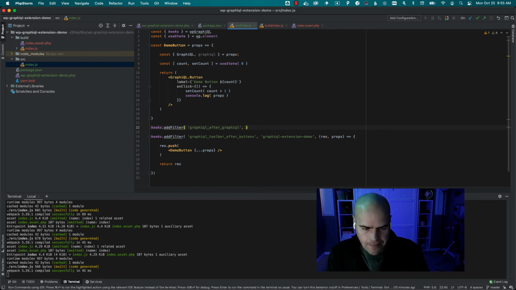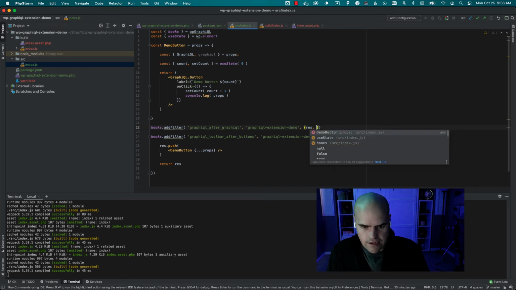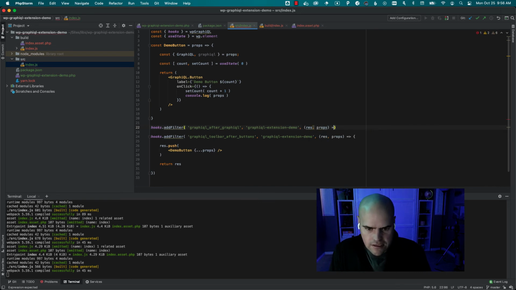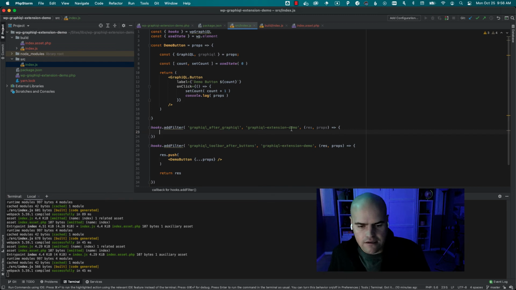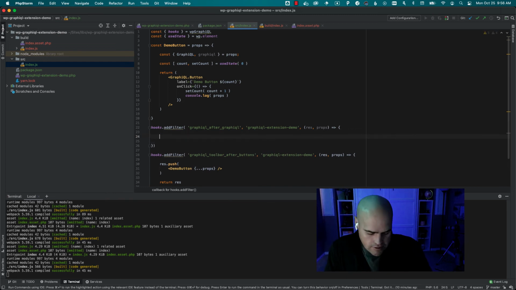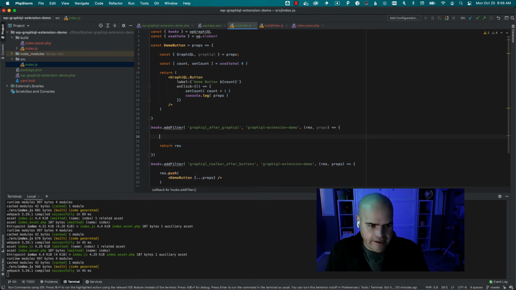Clever name. And then, we also need to give it a namespace. We're going to say GraphiQL extension demo. And this is the same thing. It's going to have a response and some props, I believe. And so we get that response, and the response is also going to be an array. So we need to push whatever we want. So always return the response, and then you make your additions to it.